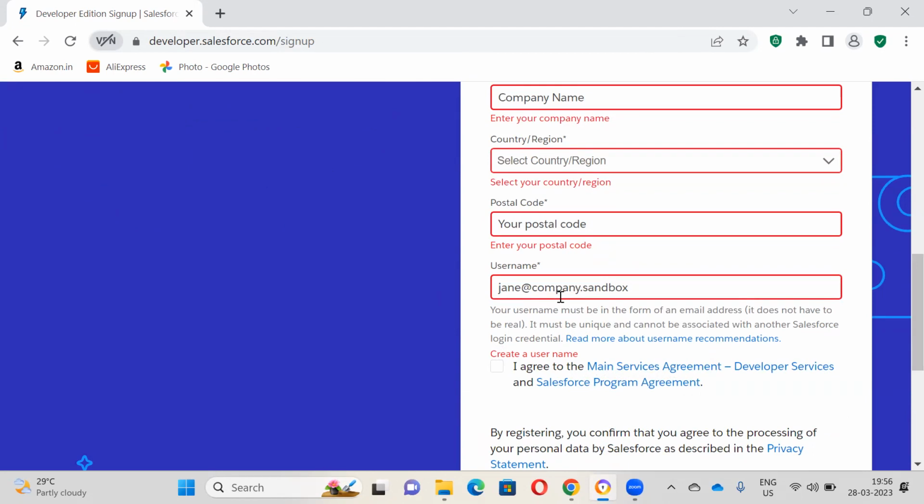Username is always unique and it cannot be associated with any other Salesforce login credential. Username is unique across all the Salesforce organizations, so you cannot have the same username for 2 people in Salesforce. Make sure you specify some username which is in email ID format. It is not necessary that the email ID should actually exist for you. You can specify any username in email format.